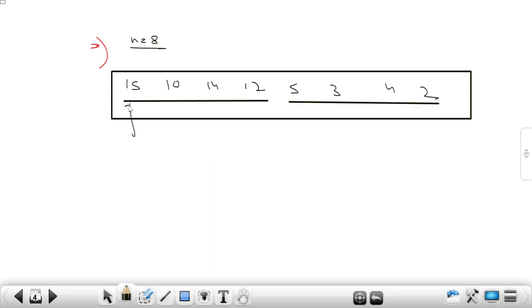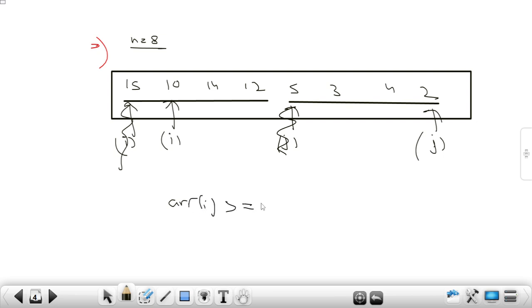And after that, I will have two pointers, i and j, i in the first half and j in the second half. Now suppose that currently i is at this position and j is currently pointing to this element. So is the condition true? Let's check the condition. The condition says that array of i should be greater than equal to 5 cross array of j. So is this condition true for this 10? 10 is greater than equal to 5 cross 2. So yes, this condition is true.